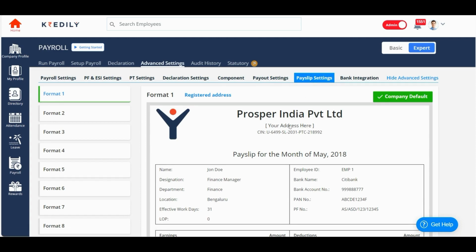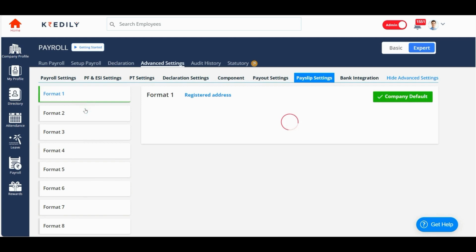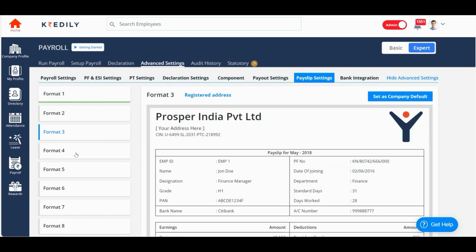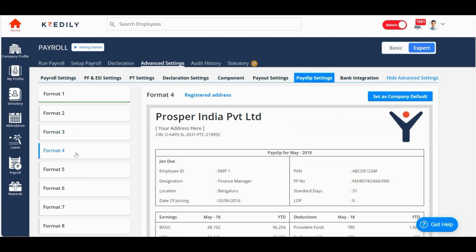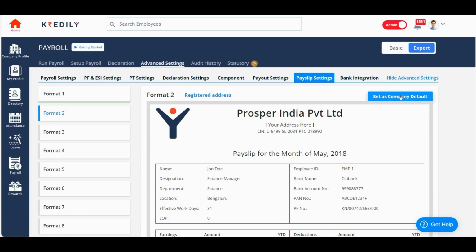Next option is your payslip settings. We have 8 different formats to choose from. You can explore all these formats and choose the one which suits the best for your organization. In this case, I have selected the first format as my company default payslip format. So always remember to set one of the payslip formats as your company default format.